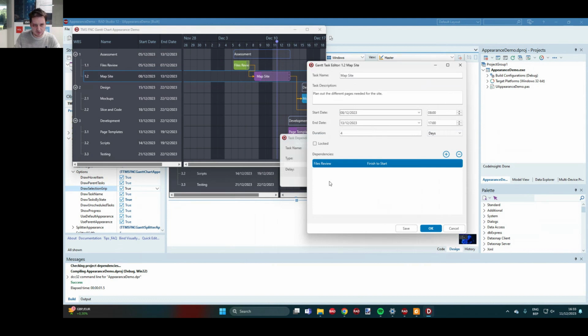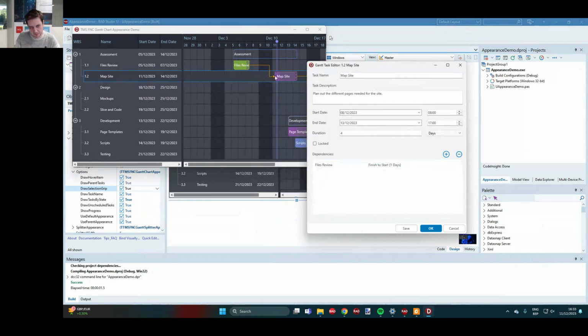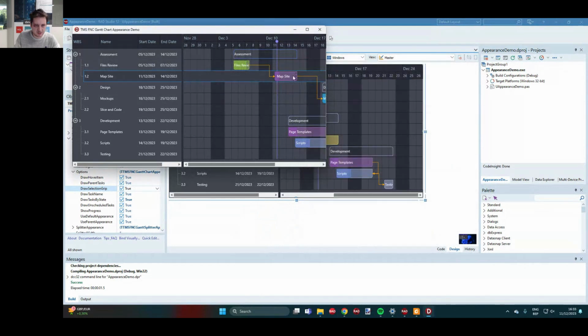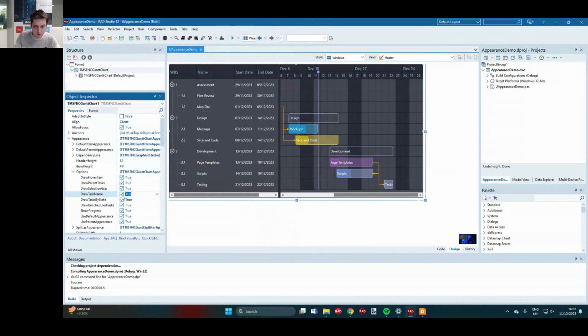And then you'll see it just moves, but it can't because it's weekend, so it moves till the Monday. So that's possible as well, but I was here with the grip showing, so you can hide those as well or custom draw them differently. Draw the task name or not.